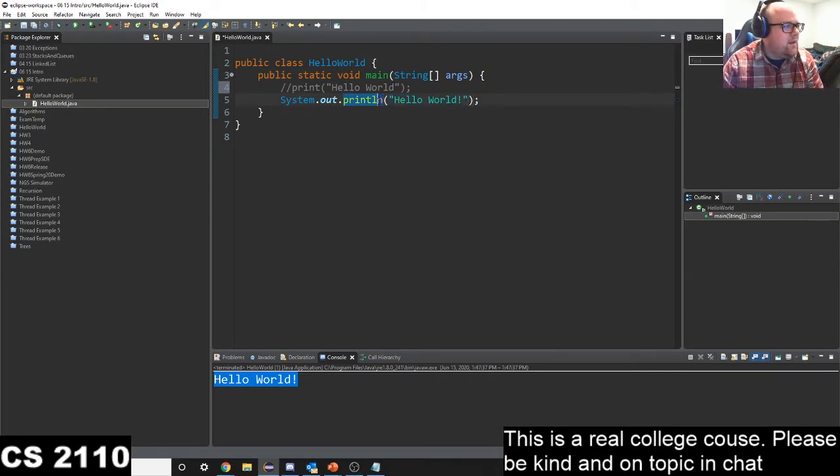Print line, that is, it has a little ln there, that's short for print line. That's so that way after you're done printing, it's like hitting enter on your keyboard. To illustrate how this is valuable, let me add a second print statement. Welcome. I can't spell the word welcome. Welcome to CS 2110.